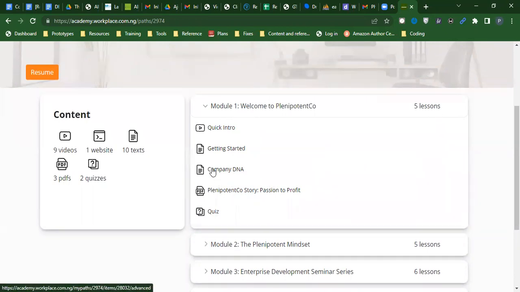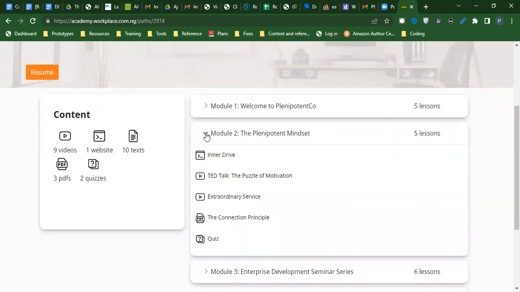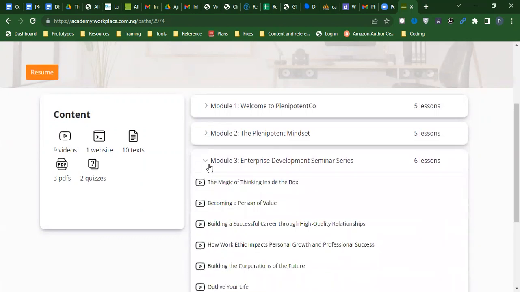You can scroll through. You know which ones are text. You know which ones are videos, and all of that. You can check the video length. You can come to module 2 and you can check. Okay, you also have 5 lessons there. Okay, there is a TED talk, there is a video, another video, and all of that. So you can scroll through everything and have an idea.